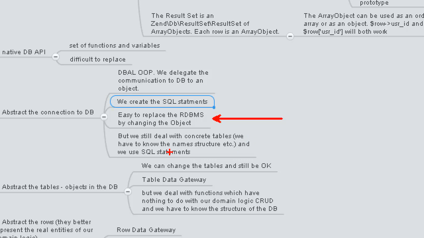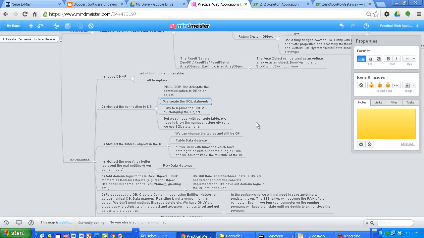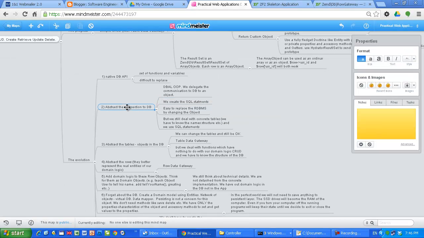But we still deal with concrete tables. We have to know the name, structure, etc. And we use SQL statements. I also mentioned that. So the second approach is also not very good, and this is how we came to the conclusion that we actually have to use the ORM techniques.